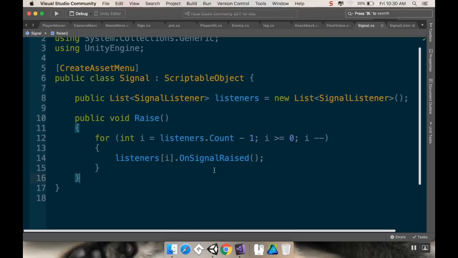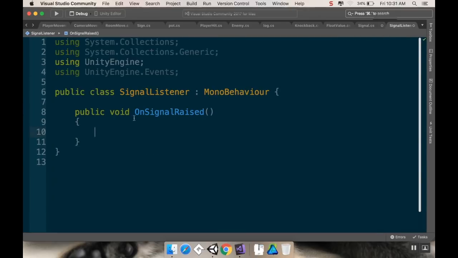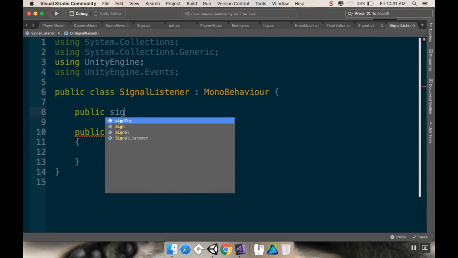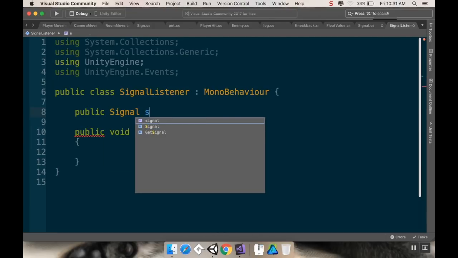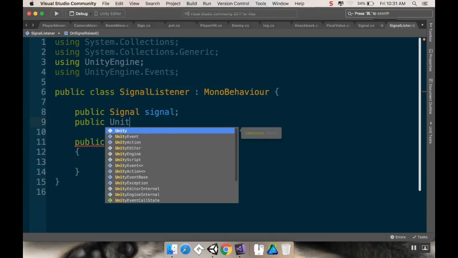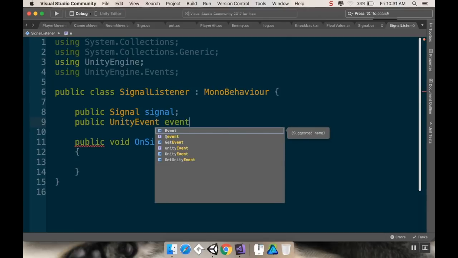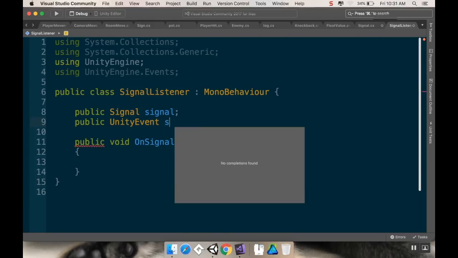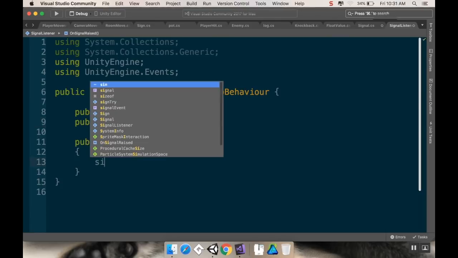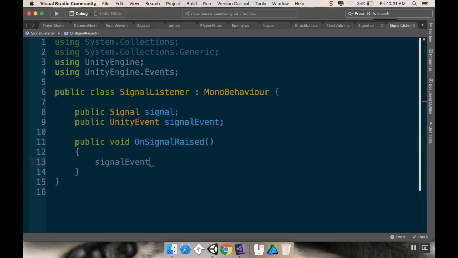All right, cool. Now, I think that's good for the moment. We're going to go back to our signal listener and flesh this out a little bit. So this is going to need a public Signal, which is the signal it's going to listen to. I'm just going to call it signal. And it's also going to need a public UnityEvent that I'm going to call event. I guess I can't call it event. I'll call it signalEvent. And then on signal raised, I'm going to do signalEvent.Invoke, which is just going to call whatever the event is.